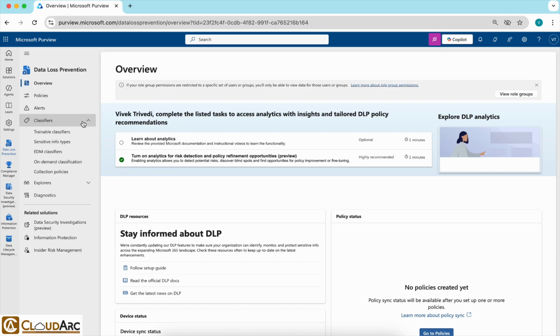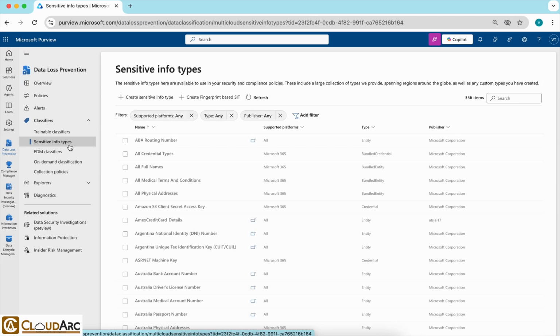First is the trainable classifiers, which is a machine learning based option. It allows you to create your own data classification by providing a SharePoint reference of 50 to 500 sample files. We will discuss trainable classifiers in our upcoming video series. For the target of this video, we are talking about sensitivity info types. So here we have 2 types of sensitivity info: one that is provided by Microsoft Corporation, and the second which is custom created by you.